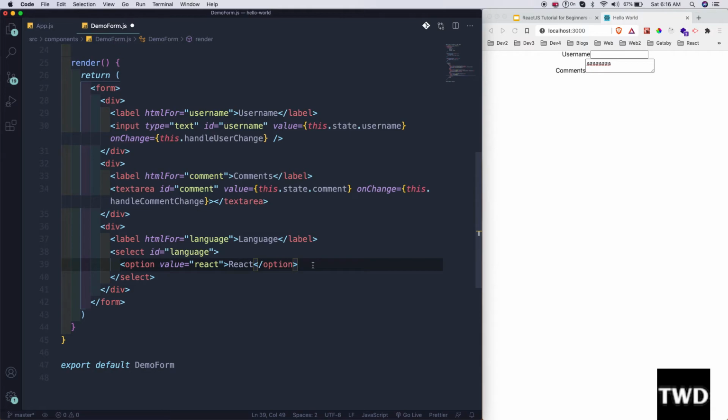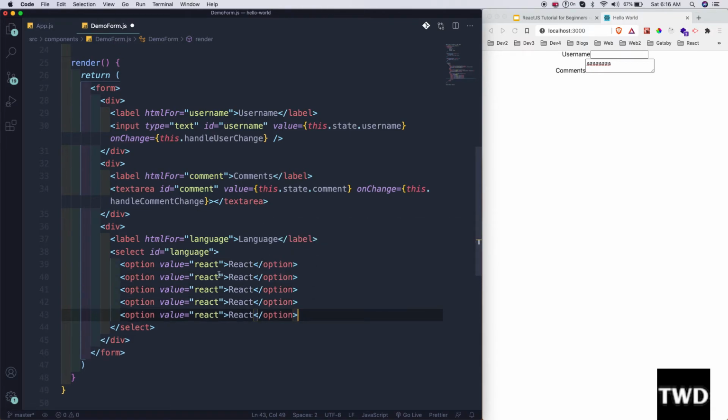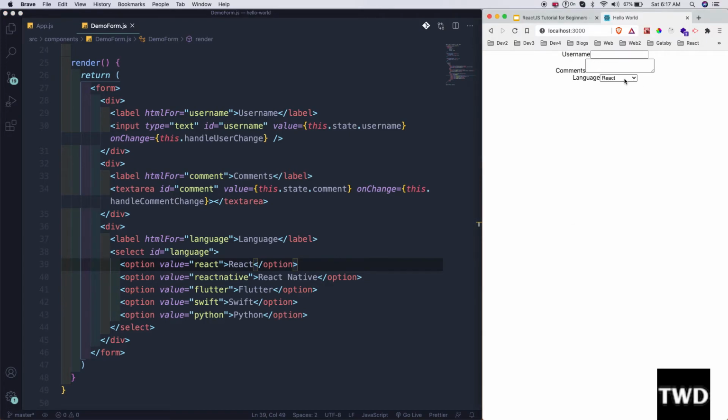So react is there, then react native, flutter, swift, python. Let me save it.